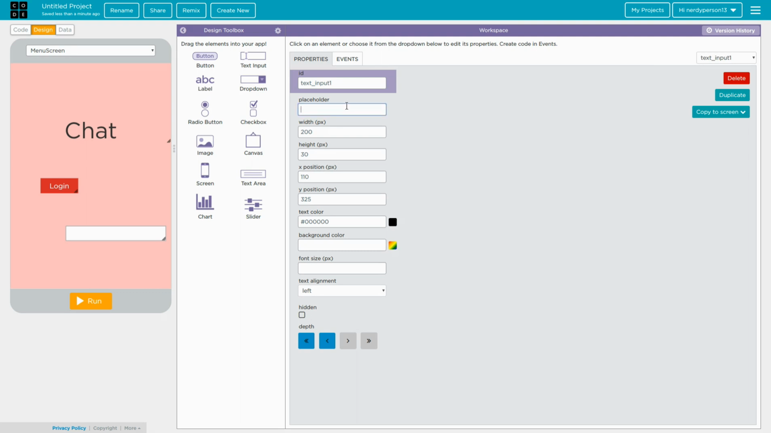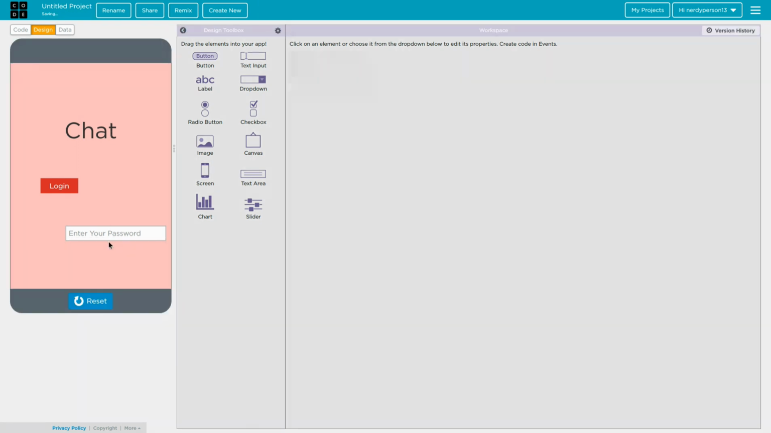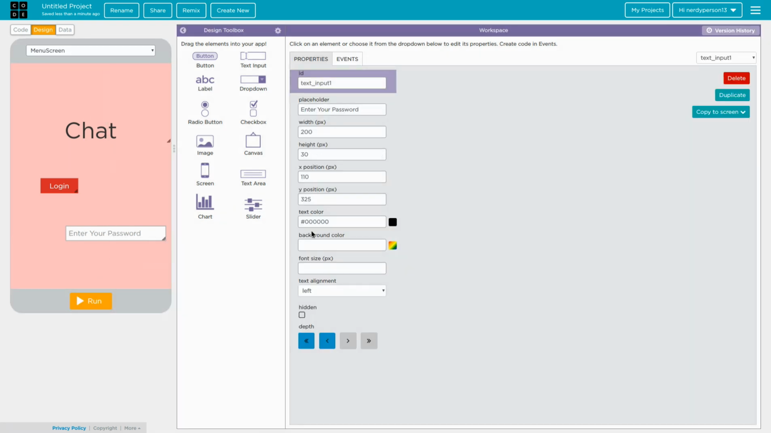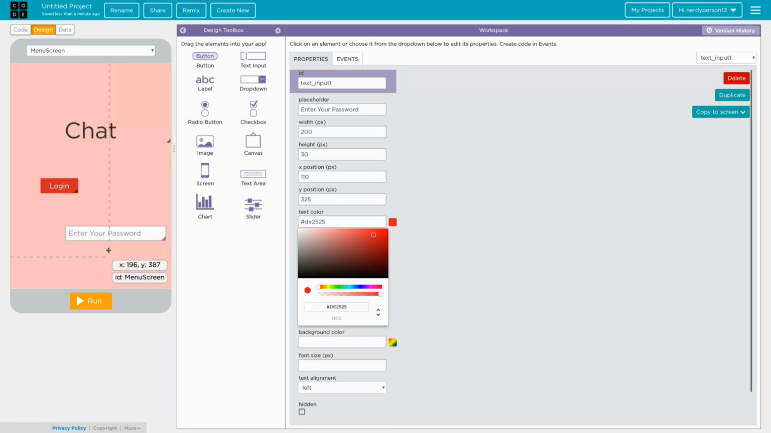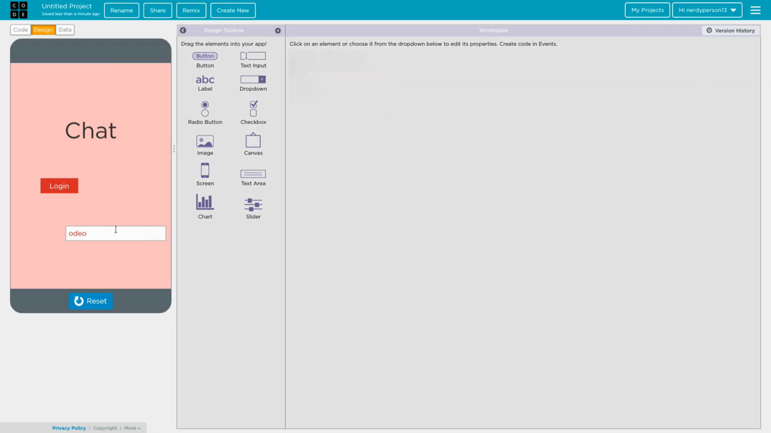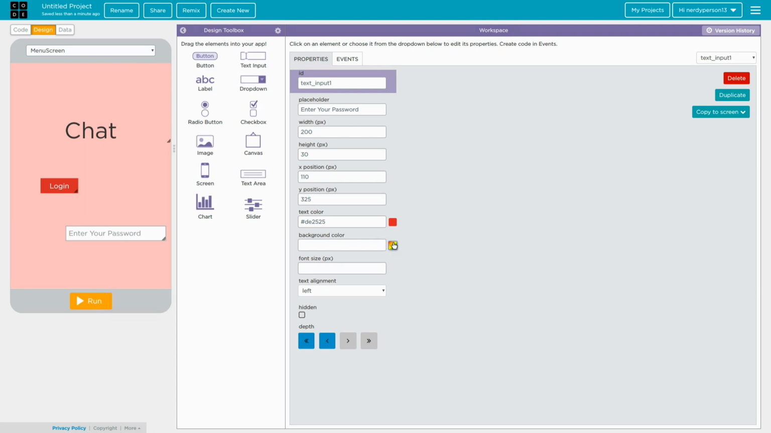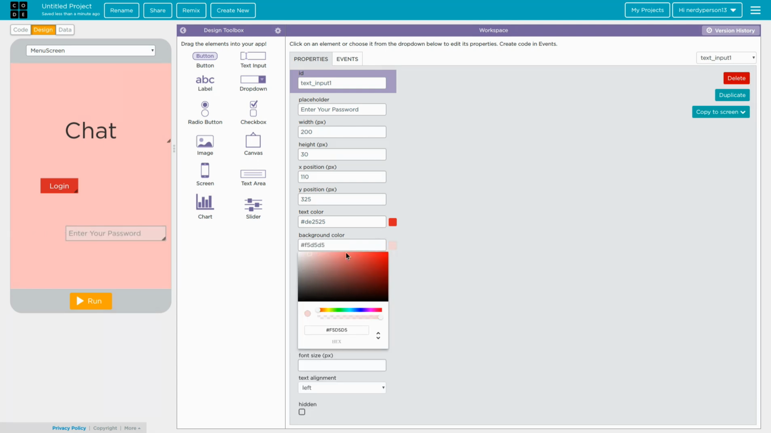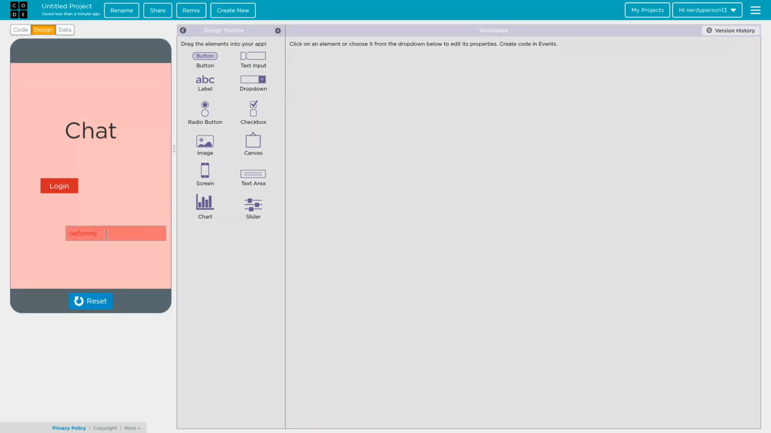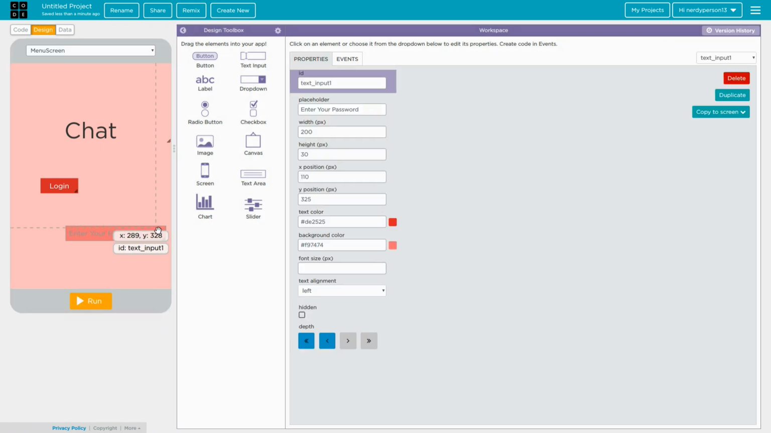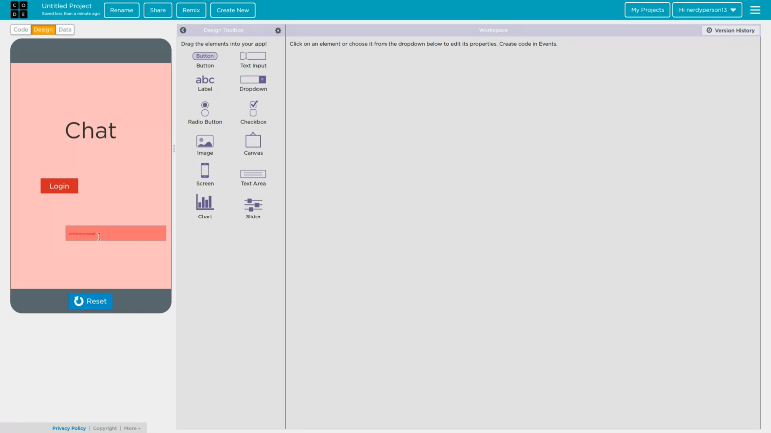The placeholder is like enter your password, something like that. But as soon as someone types in it, it disappears, or you backspace and it comes back. We have the width, height, X position, Y position. We have the text color. Now the text color doesn't change the placeholder, but it does change how you're going to type it. We have the background color, so it does change the text box, but I wouldn't really mess with that because it kind of makes it a little hard to read your placeholder. It depends on what color you choose. Font size, also I wouldn't mess with that because it gets a little hard to read.